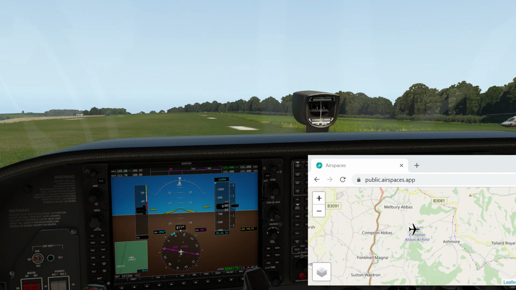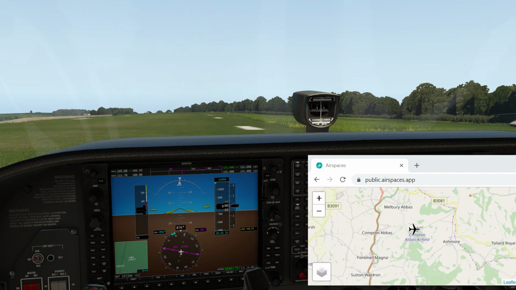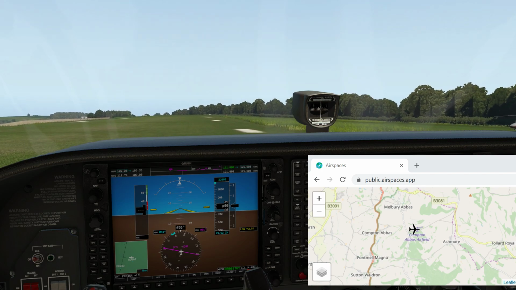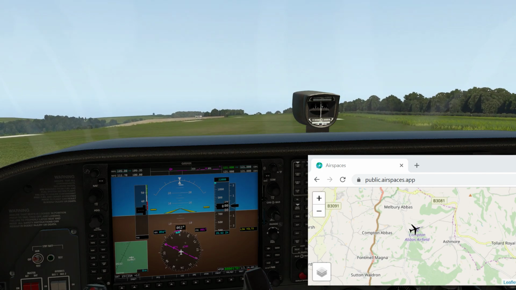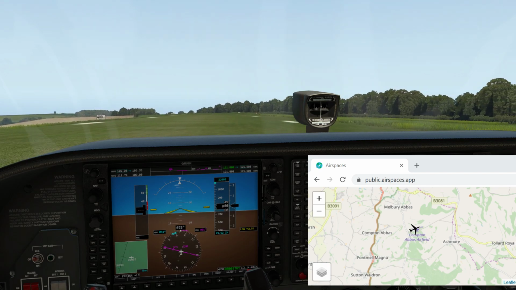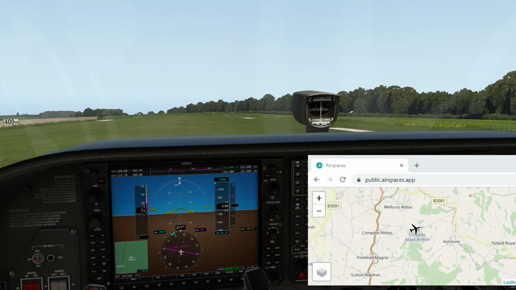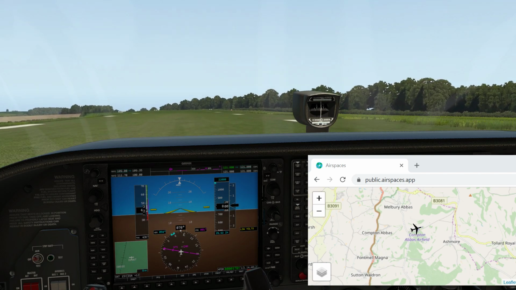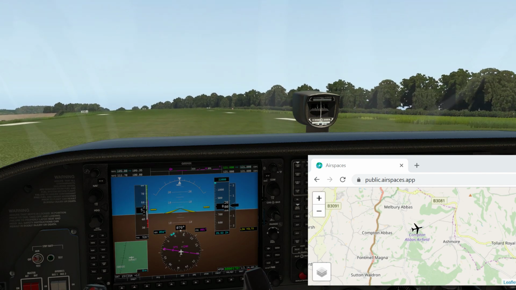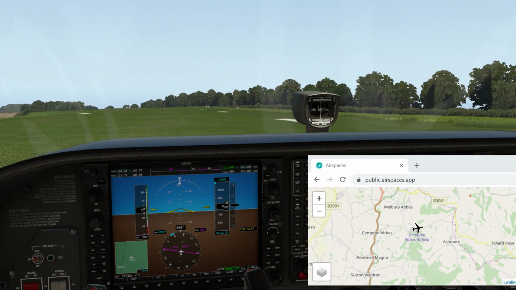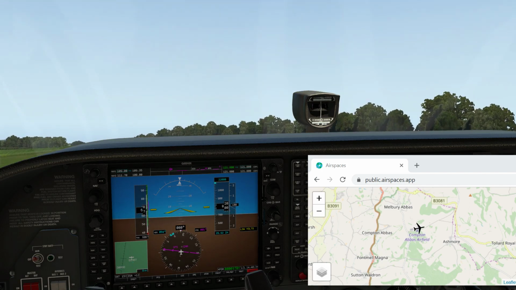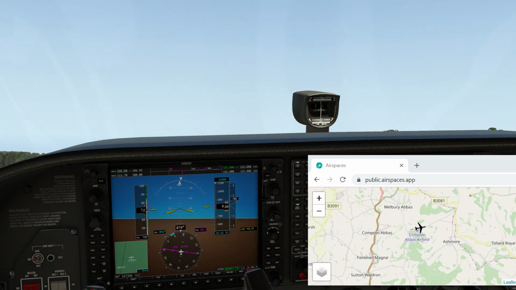This video is to show you the public.airspaces.app application in progress. So at the moment we are at Compton Abbas, and I'm going to take off, and you're going to see how good this tool is. So let's just run a bit of short runway here at the moment. And there we go. So we're up in the air.